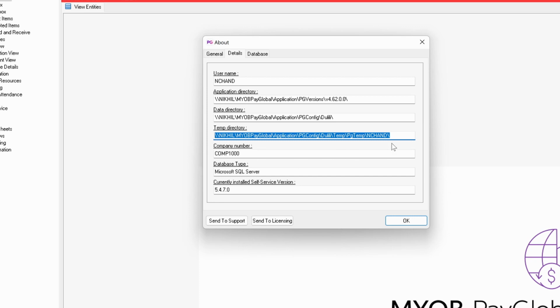It will also show you your ESS version. If you have a license to ESS, it will show you your ESS version. It will also indicate whether you have ESS or not, so if you're not sure, it will show you over here. At the same time, just like for PayGlobal upgrades, if you are doing ESS upgrades as well, and you want to check within the system whether it has been upgraded or not, you can always come over here: help, about, details, and at the bottom it will show you the most recent updated version that is currently installed.